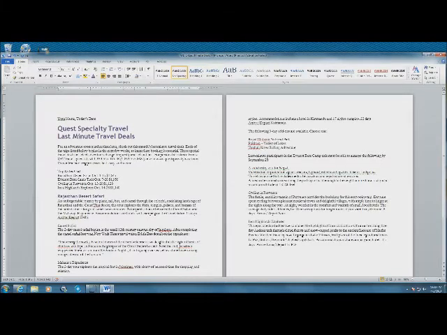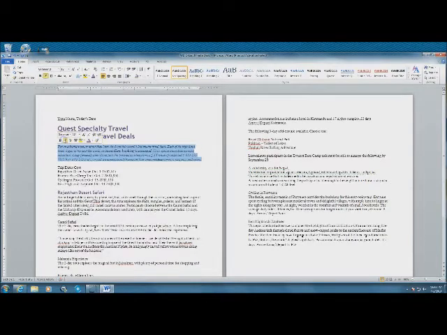Select the immediate booking is essential in the first body paragraph, which is this paragraph right here, and click the bold. You want it to be bold. Then select the entire paragraph, and you want it to be italic.